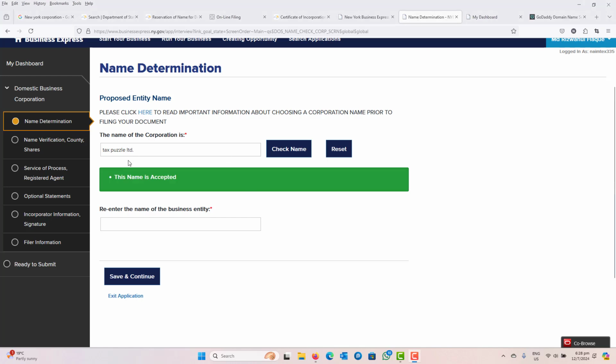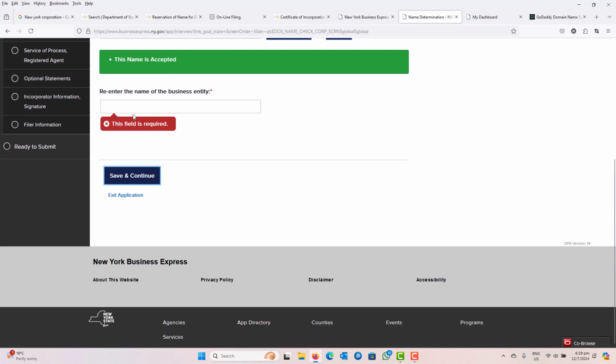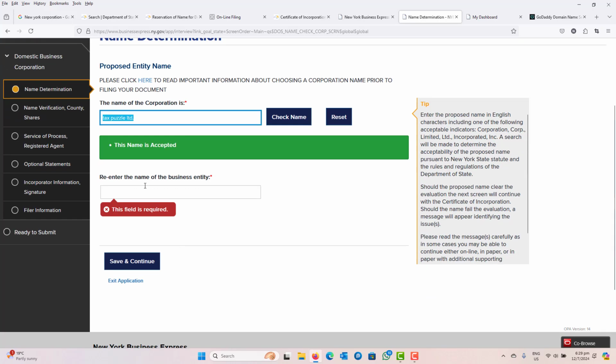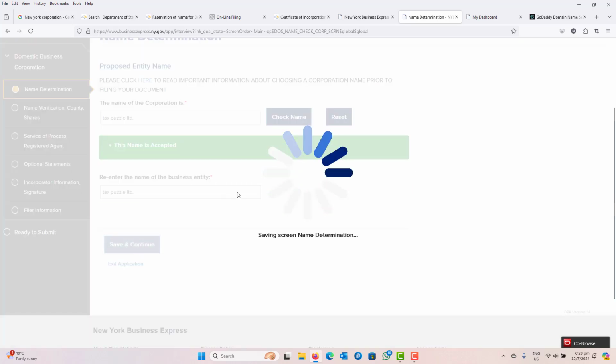Finally, a successful Tax Puzzle Ltd. So there is a valid indicator. If it is a corporation, there is a comma, that means after Ltd there will be a dot. Okay, so if I click on save and continue, we enter the name of the entity. Just click on copy and paste, so continue.